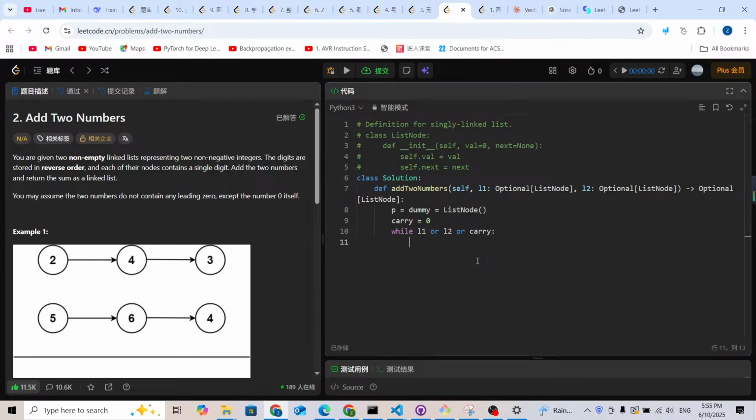We're gonna check if there's L1 or L2 or the carry is not 0, and we're gonna prepare a value. So the value is gonna be carry plus L1.value if L1, else it's gonna be 0. And similarly for L2.value, if L2, else it's gonna be 0. Now we need to check the lists L1 and L2. If L1, we're gonna update L1 to L1.next. If L2, then L2 is gonna equal L2.next.